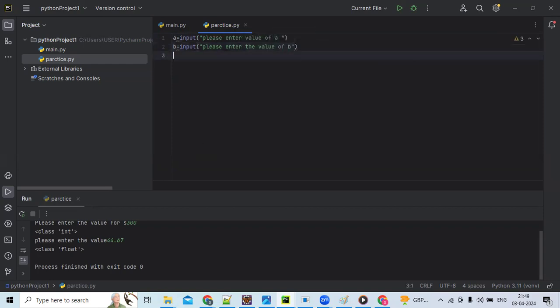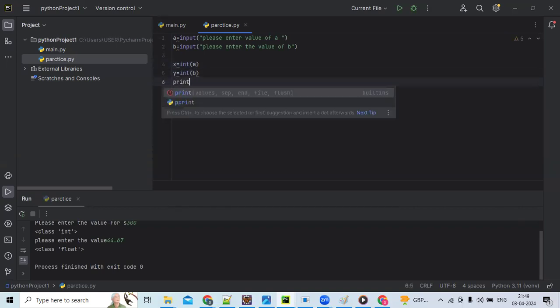Now see, x equal to int of a. In this way also you can write. If you write the direct typecasting, you're just increasing one step. Am I correct? Fine? Yeah, okay, fine. I'm giving semicolons, my bad. Print of x plus y, okay?